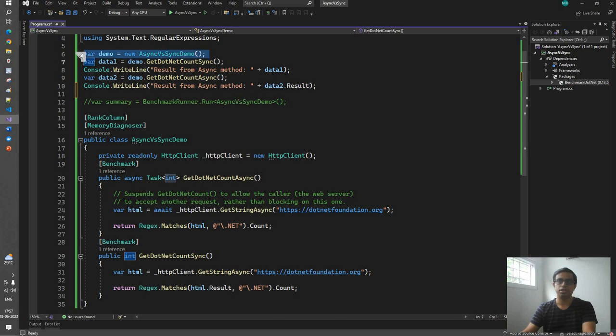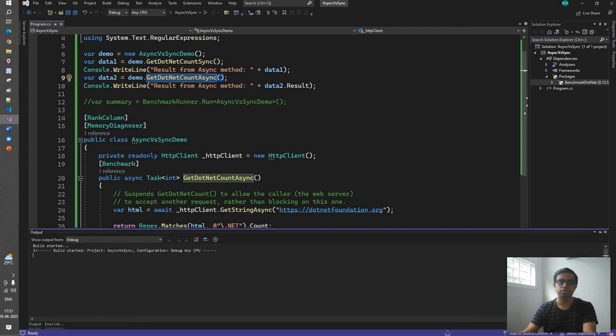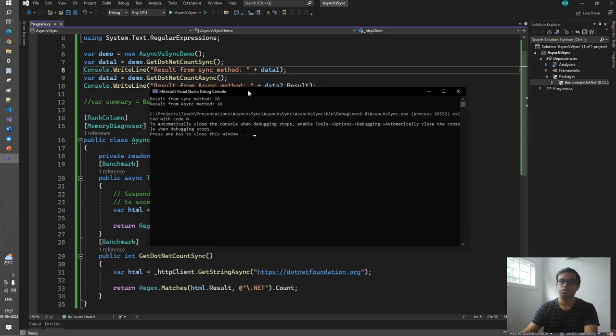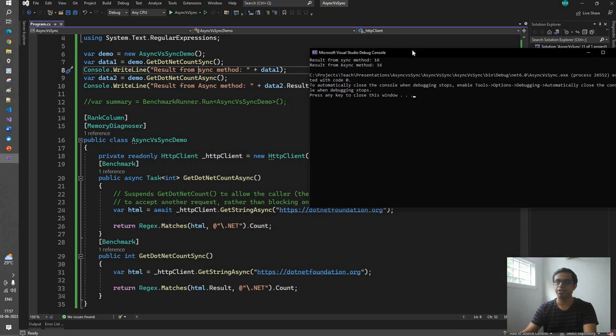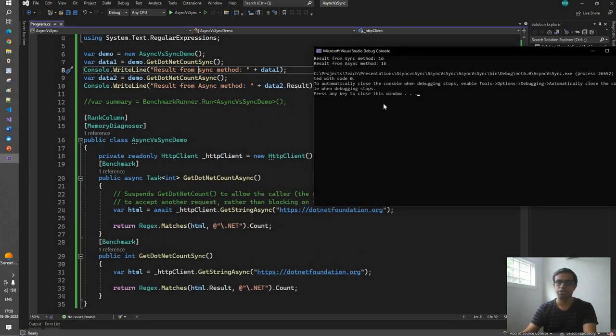First of all, we will run the example for both the operations, sync and async, and then we will run the benchmark to observe how it is behaving. So let's first run in debug mode and see whether the result is the same or not. As you see, both of these methods are returning the same value, 16 and 16, and now we will be running the benchmark to see the performance of these methods.